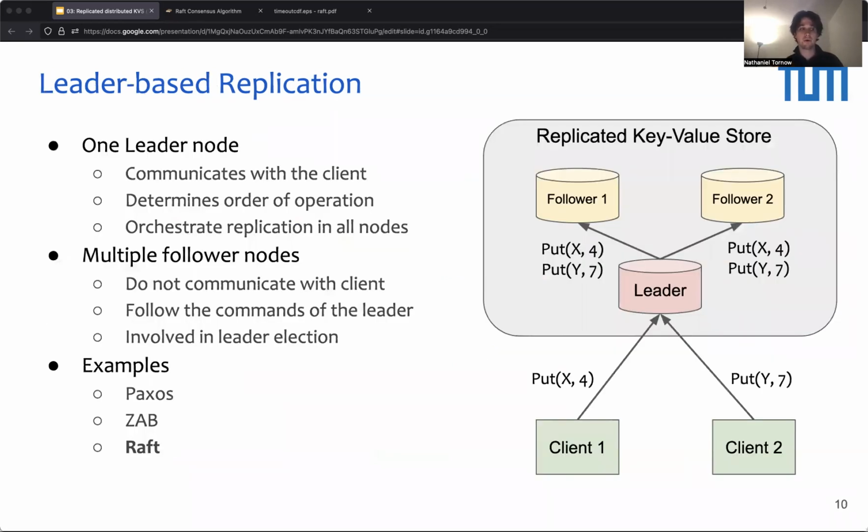One well-known type of replication that aims to solve these issues is the leader-based replication protocols. Here we have a single leader server, which is responsible for communicating with the client, determining the exact order of the operations so that there are no conflicts between operations. It is also responsible for orchestrating the replication onto the follower nodes. The follower nodes are basically just copying what the leader does and cannot communicate with the clients themselves.